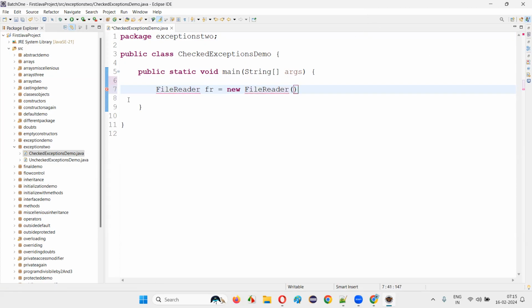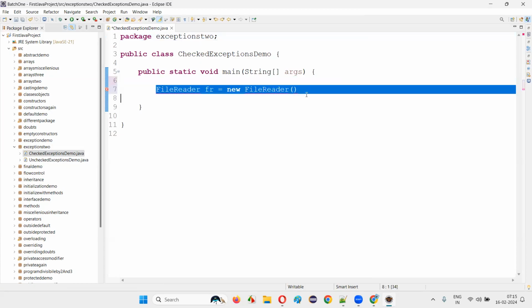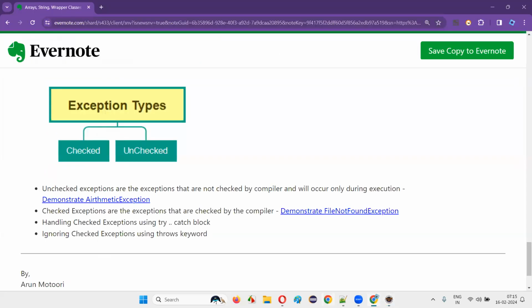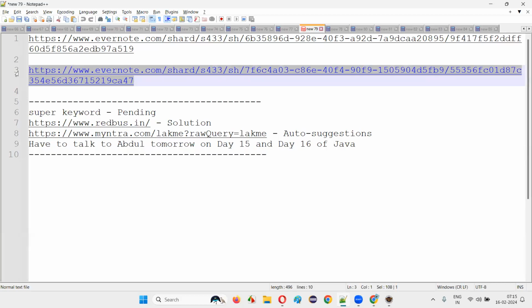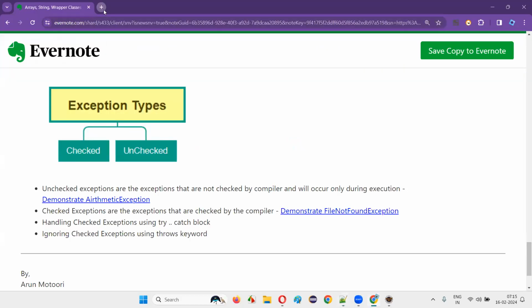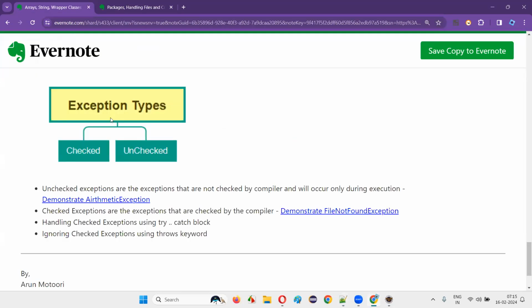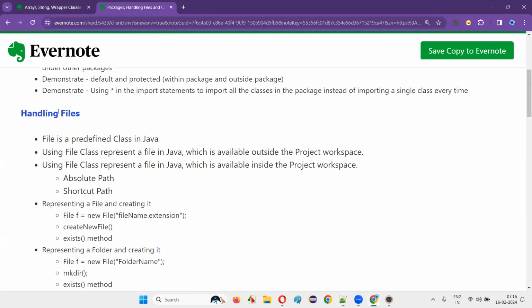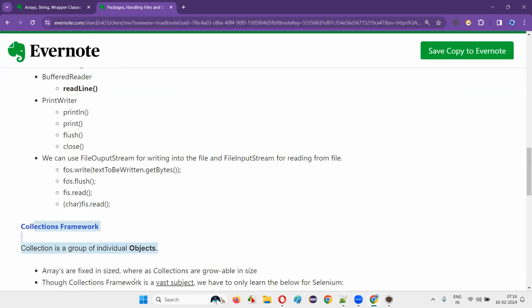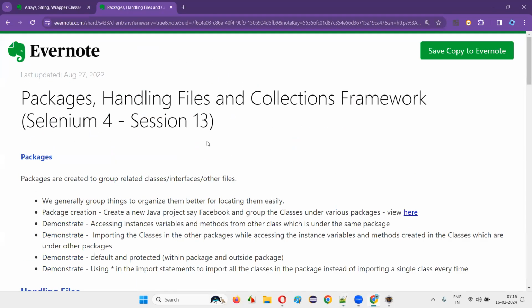And you see, I have not explained to you about the file handling mechanism. This file handling mechanism will be covered in the next topic. If you see my notes, there are 3 more topics left apart from whatever I'm covering now. We have packages, we have handling files, and we have the collections framework. There are 3 more topics left.